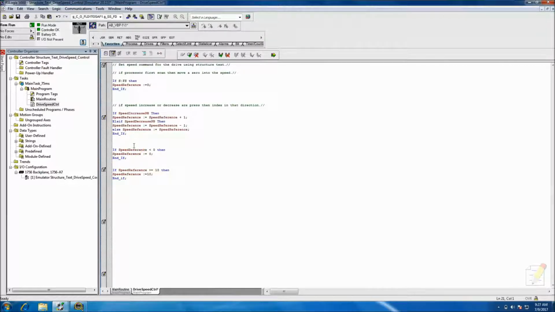I'll go ahead and put some comments on right there. So if the speed is less than 0, then move a 0 to the speed reference. And now I'll copy this and reword it right here. If the speed is greater than 10, then move a 10 into the speed reference.